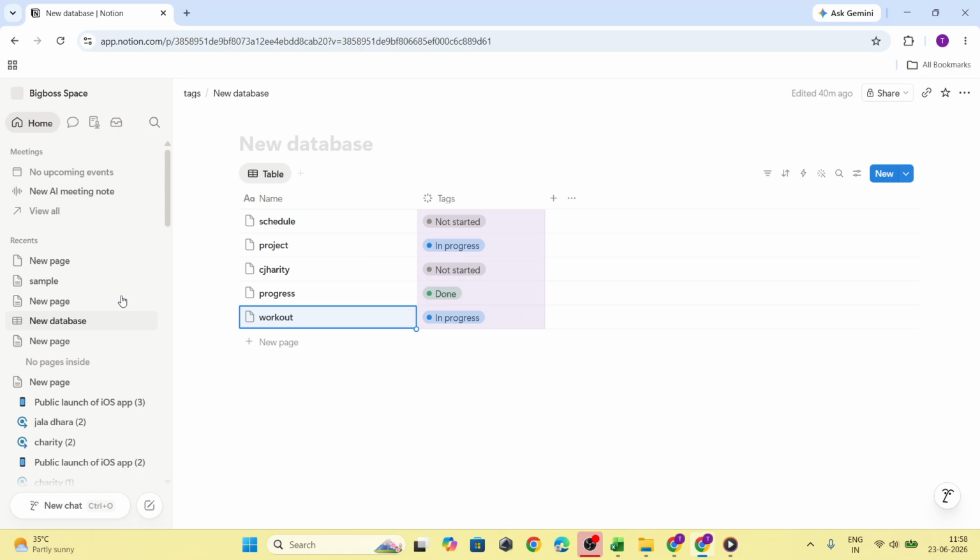In today's video, I'm going to teach you how to duplicate a database in Notion. If you want to reuse the structure of a database without rebuilding everything from scratch, duplicating it is a really useful option. Notion lets you make a copy of a database either with all of its existing entries included, or as a clean version with the same setup but no content inside.